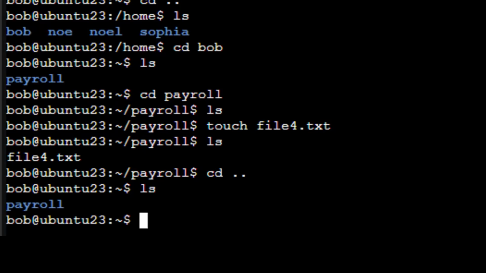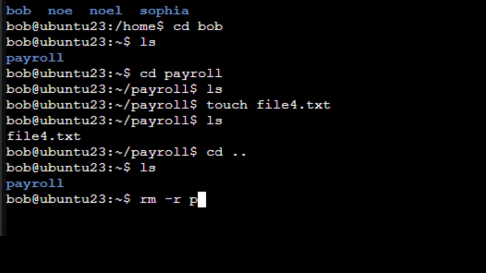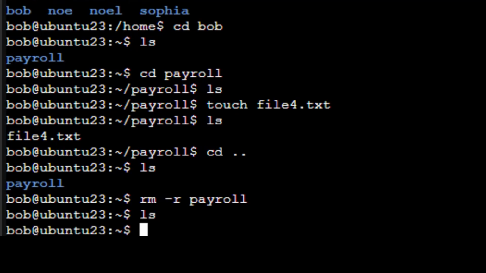And now I have payroll. I want to get rid of payroll. So I'm going to say remove once again. Remember recursive, and the name of that directory. And now payroll's gone, along with the files that were inside of it.